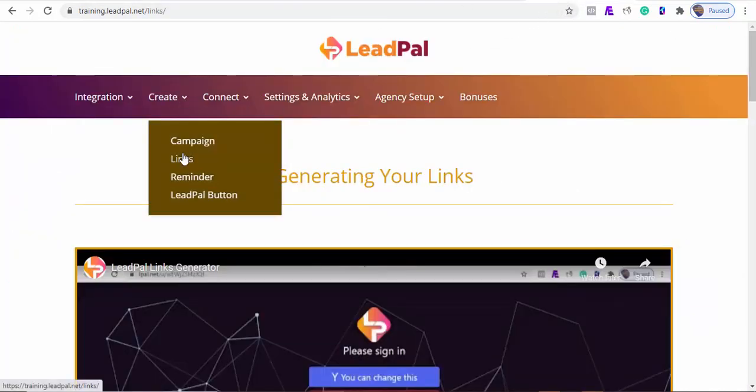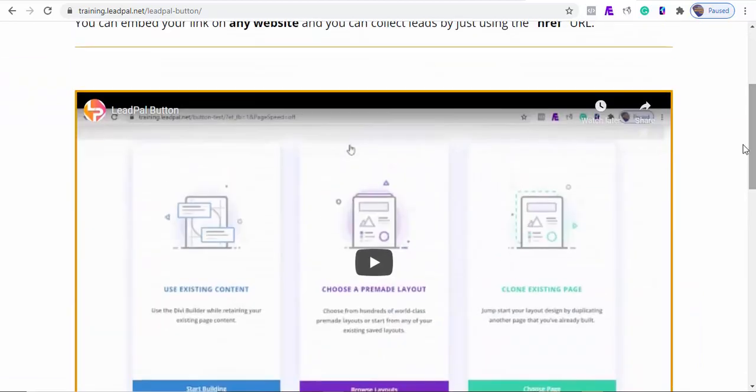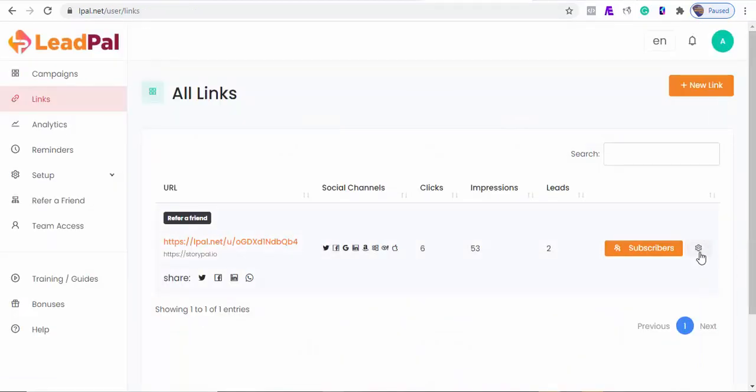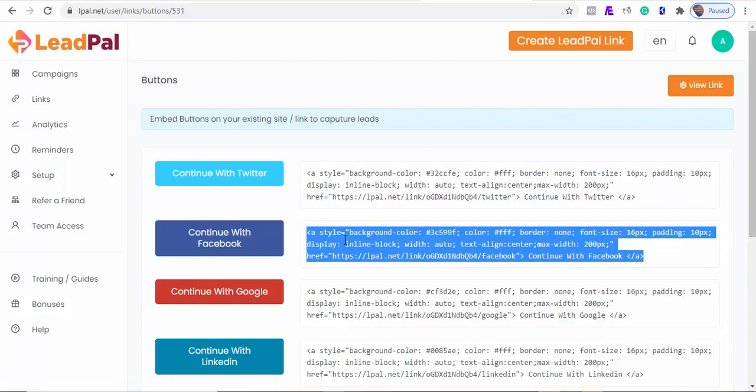Another awesome feature I want to show you is how to create a LeadPal button. Please see this guide to learn more. To do that, hover over the settings icon and click on the button link. Say I want to embed just a Facebook button on my website. I'll copy these codes and paste where I want it to show on my website.